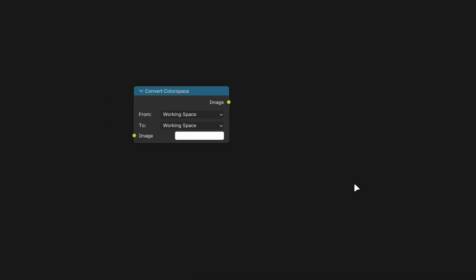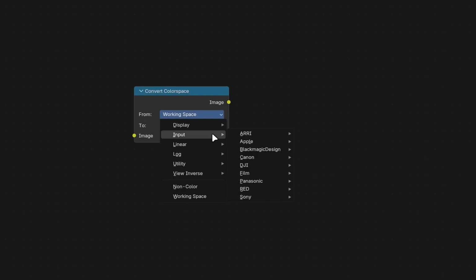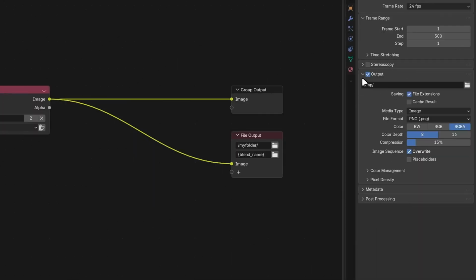Color spaces are now organized into menus, and there are new ones for reverse transforming Apple, RE, Blackmagic, Canon, and Sony cameras back into linear space, so you can more easily import your footage into Blender and have everything work all together. You can also use Adobe RGB or the various options for wide gamut textures. You can now uncheck the render output for cases where you want to save with the file output node in the compositor instead of from the output panel.